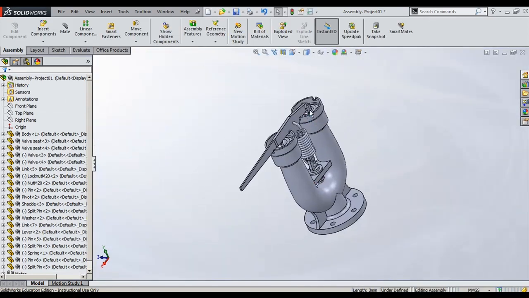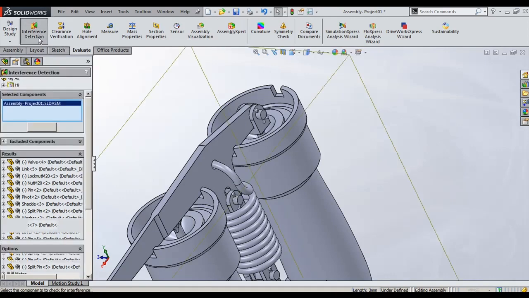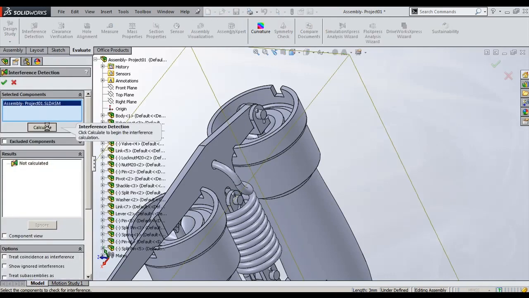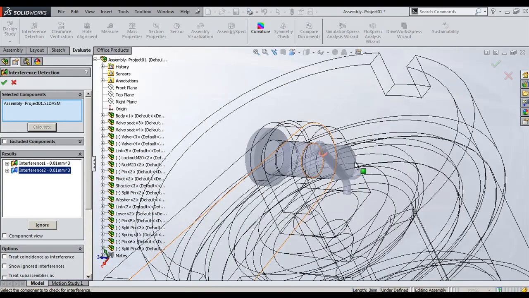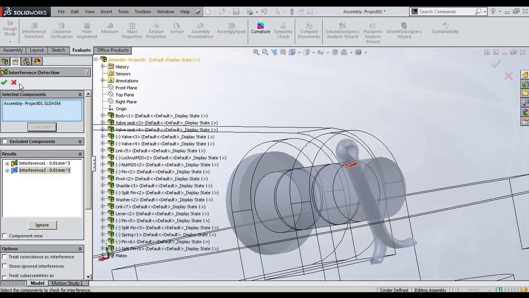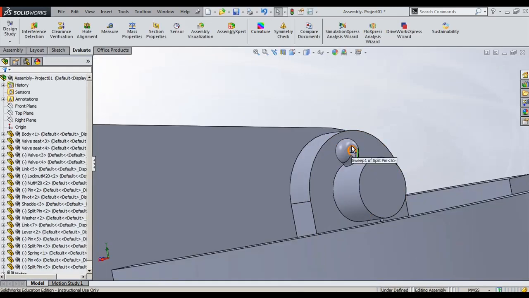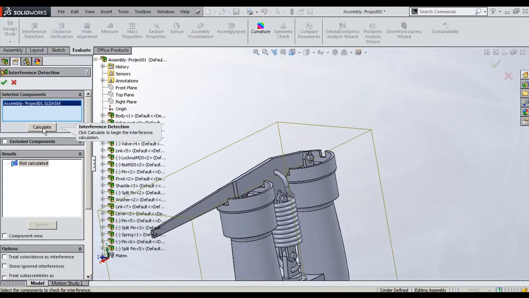And we have 3 pins. I hope we located 3 pins. Now we'll go and evaluate the interference. Calculate. Now we have only 2 remaining issues. That is aligning with this. That is, we need to move a little bit in the upward direction. I need to move in this direction. Yes. Anything else? Let's go and check the interference once again.